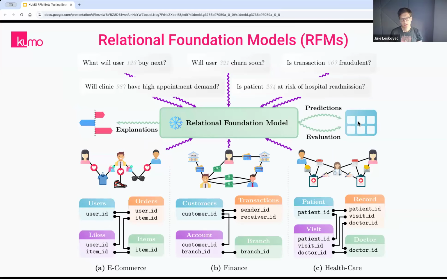So what does this mean? This means that we can have one pre-trained frozen model that we can point to any kind of data set, any kind of tables linked with primary foreign key relations. So maybe in e-commerce, this would be users, orders, likes, and products they purchased. In finance, it could be customers, transactions, accounts, and branches. In healthcare, it could be patients and records and visits and doctors.